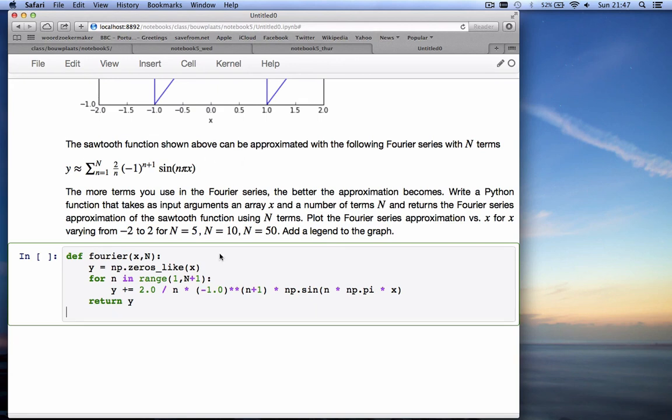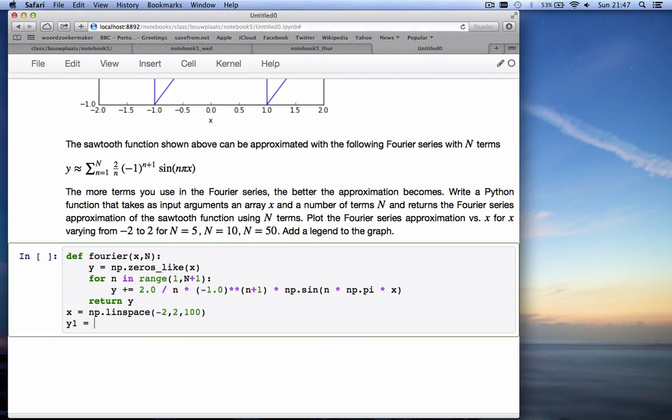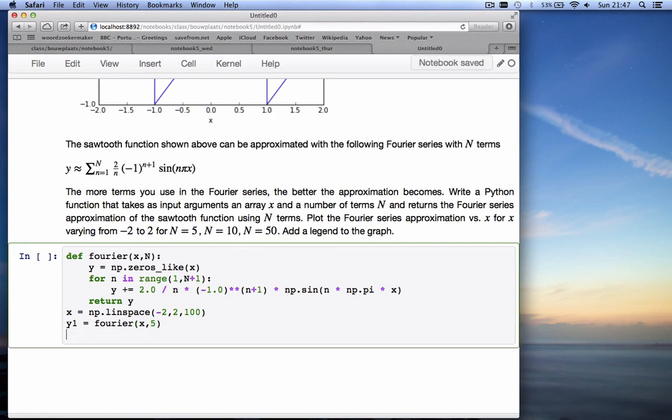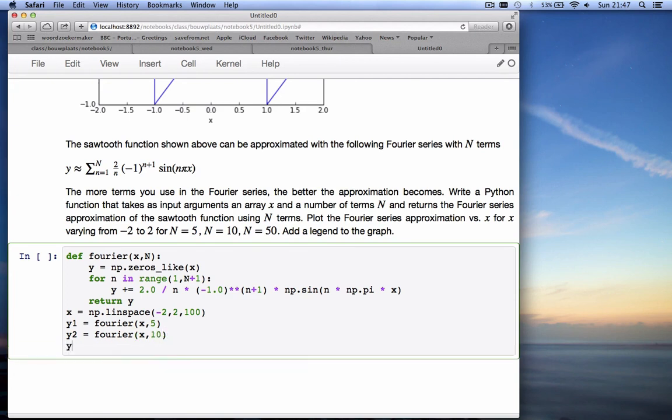And we want to calculate this function for 3 values of capital N, 5, 10, and 50, and x should go from minus 2 to 2. So x is np.linspace from minus 2 to 2 with 100 points. y1 is, we're going to call this function Fourier with these x values, and capital N is equal to 5. y2 is the Fourier series with these x values for capital N is equal to 10. And y3 is a Fourier series for these x values for capital N is equal to 50. And we plot it.